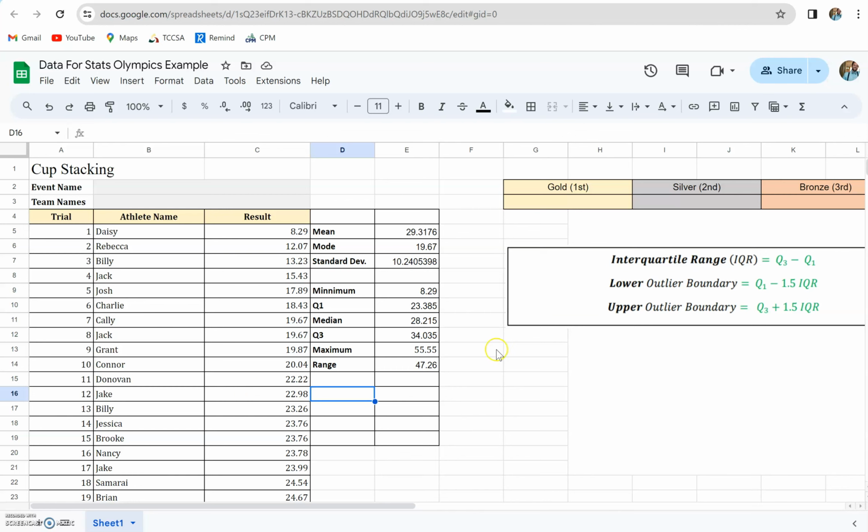All right, now we're going to talk about this interquartile range. This kind of helps us figure out what pieces of information are considered outliers. Sometimes we can talk about them, but it's hard to know what exactly they are.